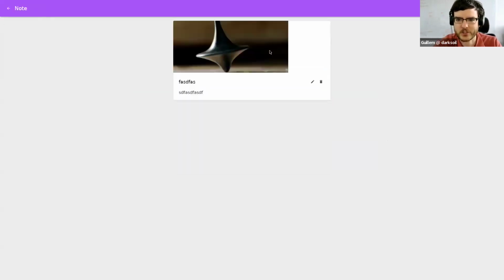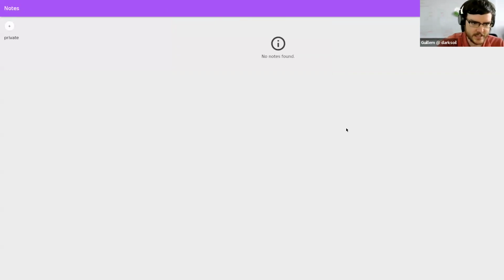Oh, the image is cropped in a weird way when it's too small. That's fine. We can tackle that in a next version. And I can delete it, and it's deleted. Awesome. Cool.